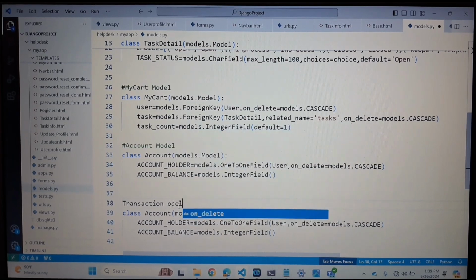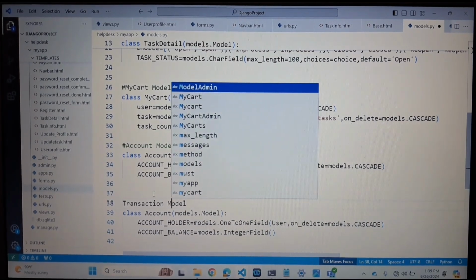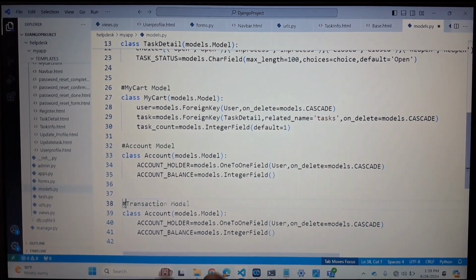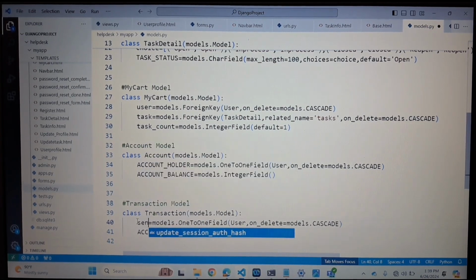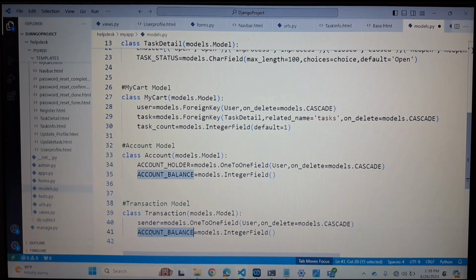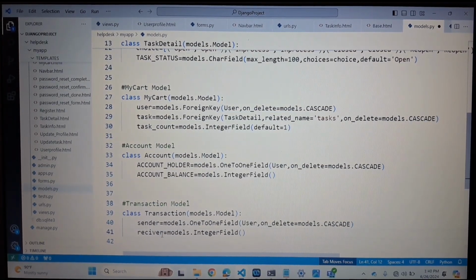Transaction model. Control S. It will give me the tag. Okay. Then simply copy this name, paste here. So what fields do I want? First of all, I want sender. Then I want receiver. Okay. Then this sender and receiver should have a relationship with this user model.